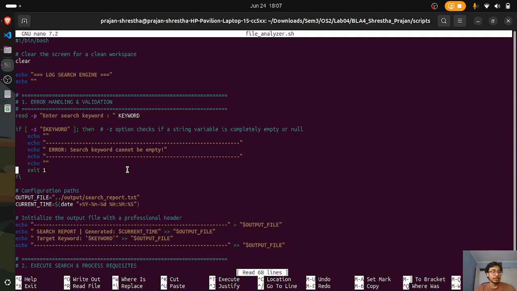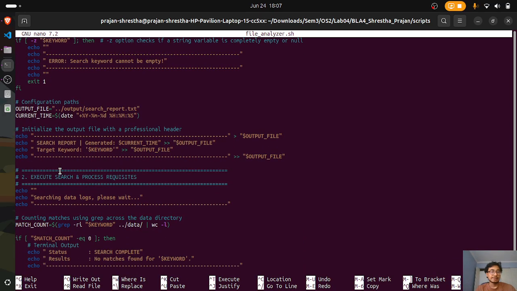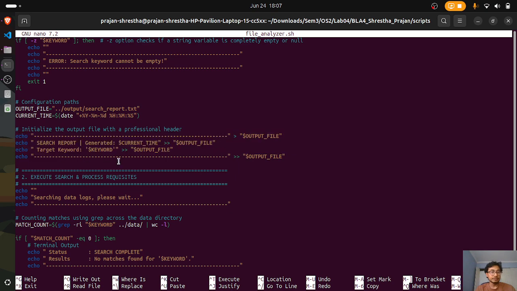Okay, and this one is the output file. This one is the destination for the file, and we are storing it in the output file, and we have the current time here, and this one is just displaying the output. Okay.